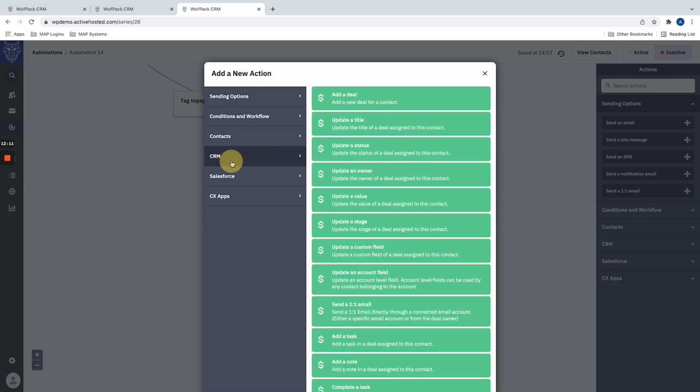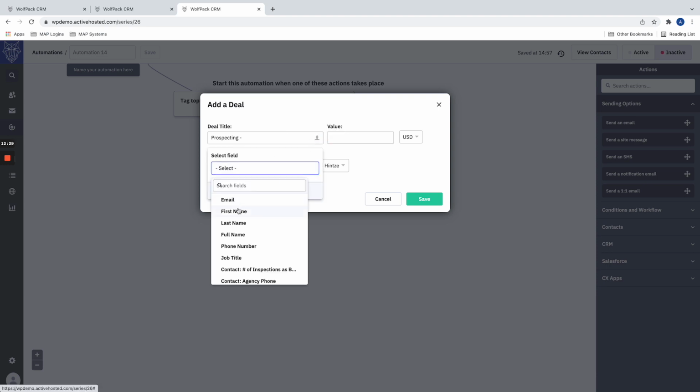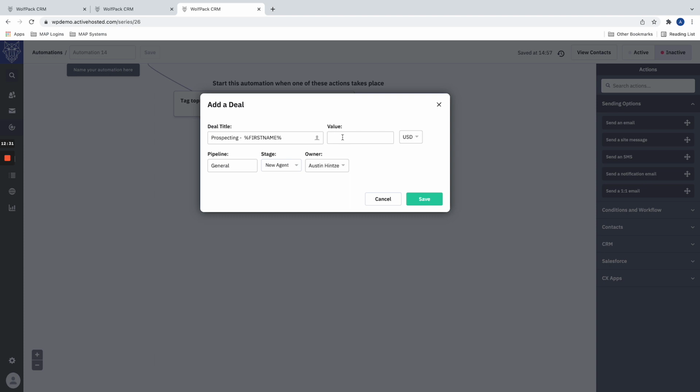So what we have to do to trigger that is we're going to come over here to CRM, and we're going to add a deal. And so we're going to give this deal a title, and we may just want to call it something like prospecting. And then let's personalize it by clicking this silhouette and putting the contact's first name. You can also add a value.